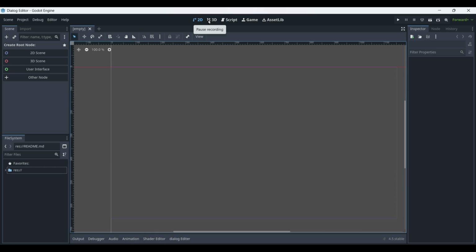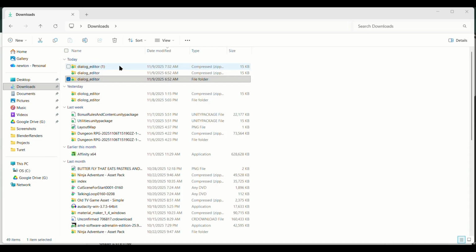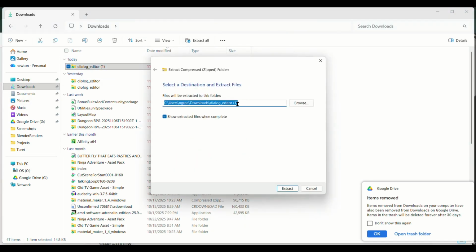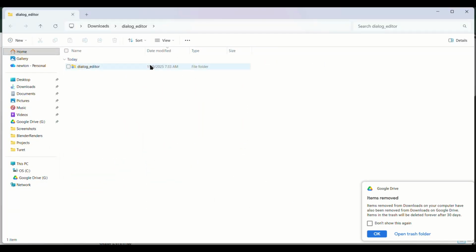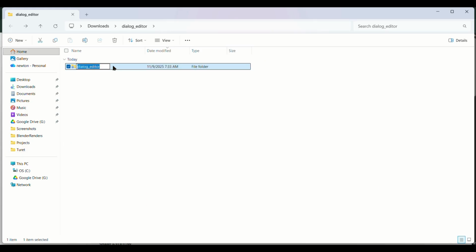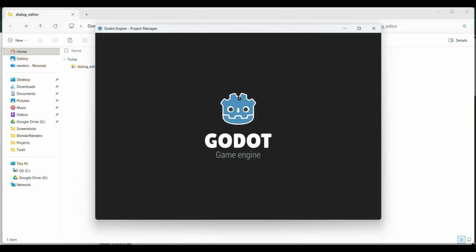Now that we've downloaded it from itch.io, let me delete these. These are from a previous recording. So we can extract it. Okay, so we can copy the folder. Whoops, no, not the name. Copy it. So we create, open Godot 4.5. That is the version this is supposed to use.